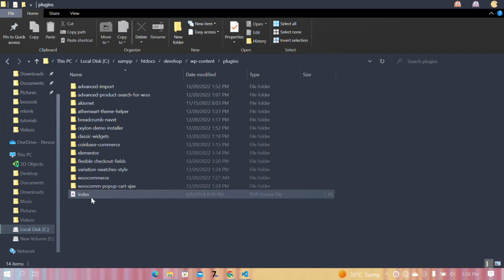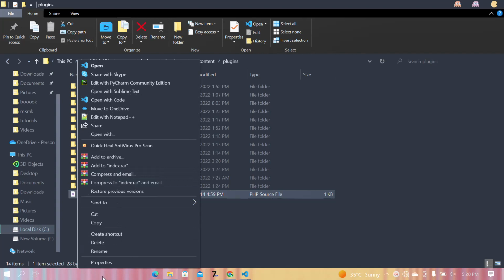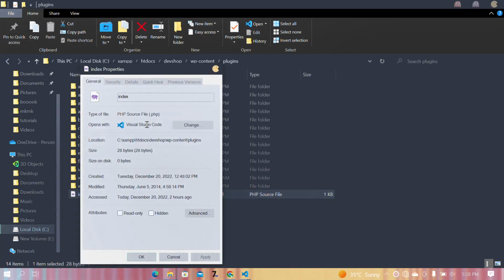Let me look. Okay, I see this one. They don't usually show it. They'll just show the name of the file. But if you highlight it, you see type PHP. So this is a PHP file. Then if you click on the file and go to properties, that's when you see what type of file it is. You can see type of file, PHP source file, extension .php.